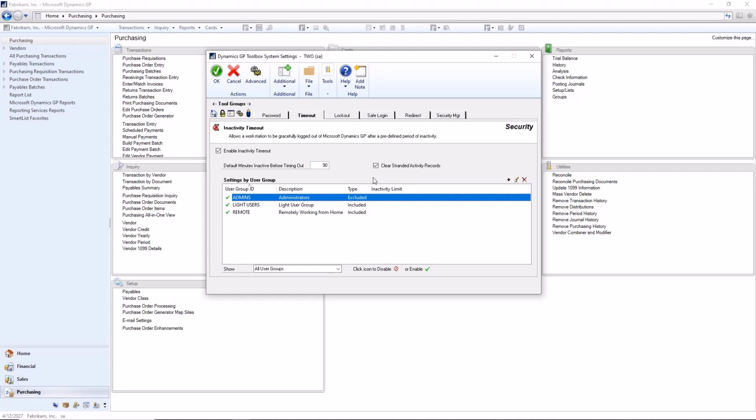I do recommend marking the clear stranded activity records box as well. What that'll do is, say your laptop dies while you're sitting at home. Your session has been disconnected. You're essentially an orphaned activity record in the system. This is going to periodically go through the system and look for those active stuck sessions and clean them up. So if they're orphaned from actual activity in GP, those will be cleaned up as well, so you don't have to go back in the next morning and clean them up.